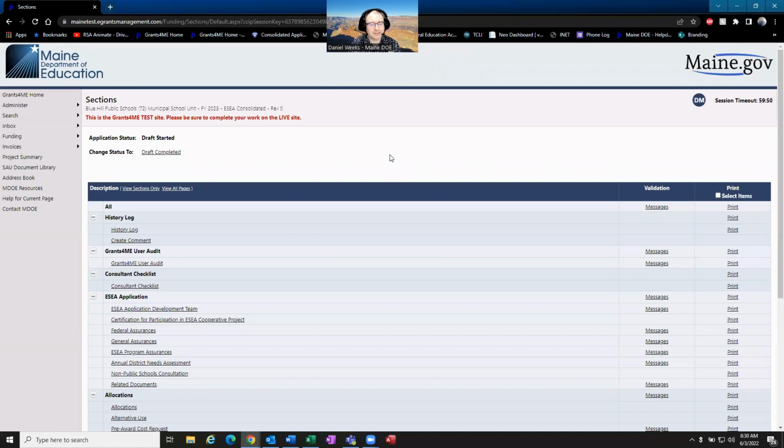All right, as you can see, we're here on our Grants for Me application. As you can see by the red text at the top as well, we are also on the test site, so we're not impacting anything on the live site. And Blue Hill has graciously allowed us to use their district as our test for this training. So let's go ahead and jump into the first of three assurance pages, the first being the federal assurance page.